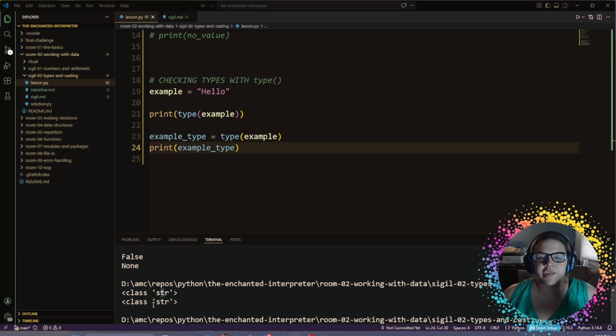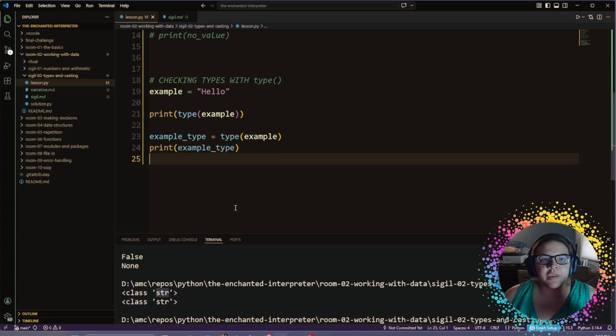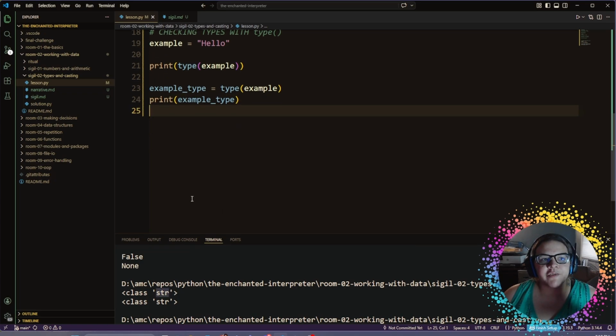So we get something back that looks like this. In Python, everything is an object, which is an instance of a class. And that was a lot of jargon, but we'll cover classes in a future lesson. What's important to us right now is the text following the word class. Here we have str for string. This is how we can see the types of our variables.